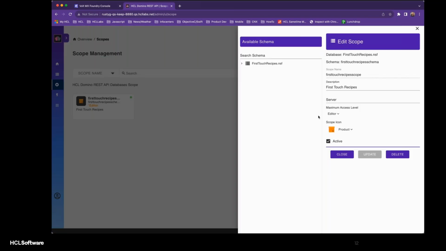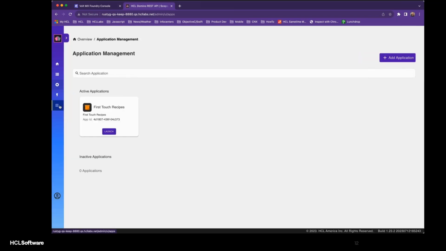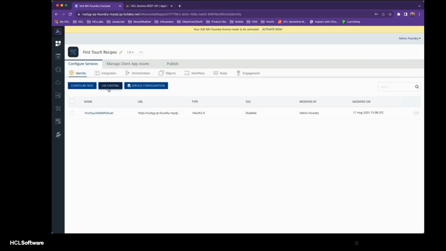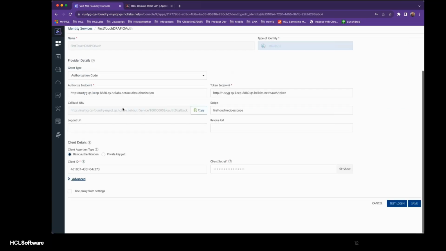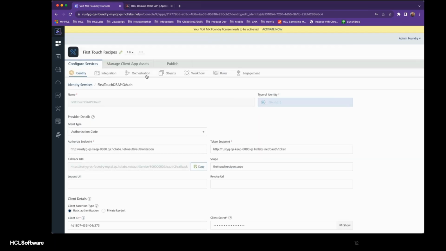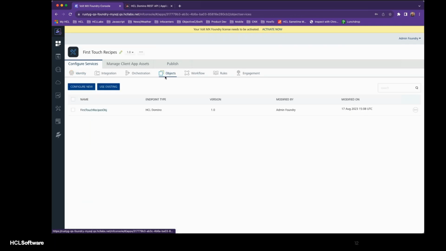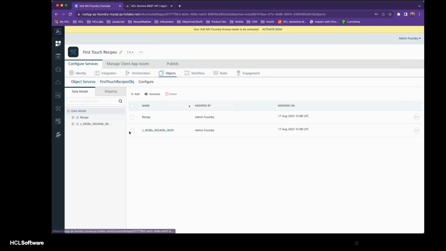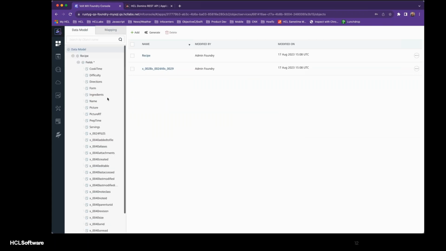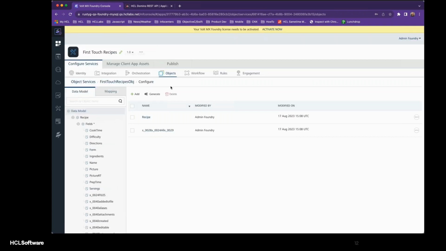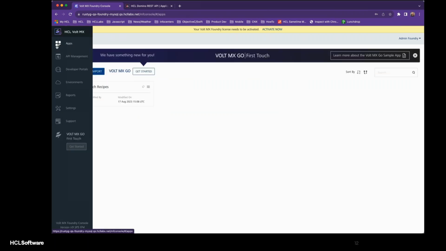We also create a scope, and lastly, we create an application with the ID and secret. If we go back to the Foundry console and look at the services, there's an OAuth service which points to your Domino REST API, and the client ID and secret are using the application ID and secret in the Domino REST API. For the object services, you'll see that we have imported all the fields from the Domino database, and object services allows the applications to access the data in the Domino database.